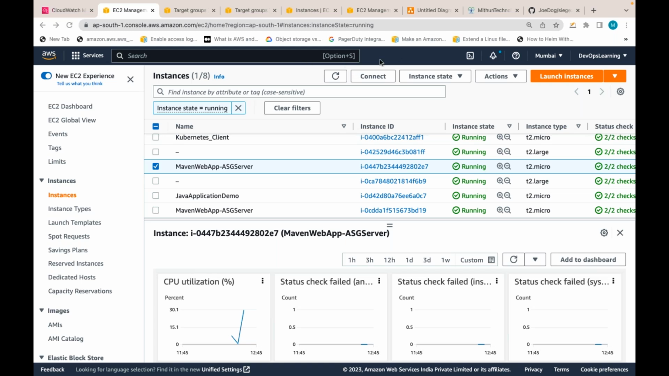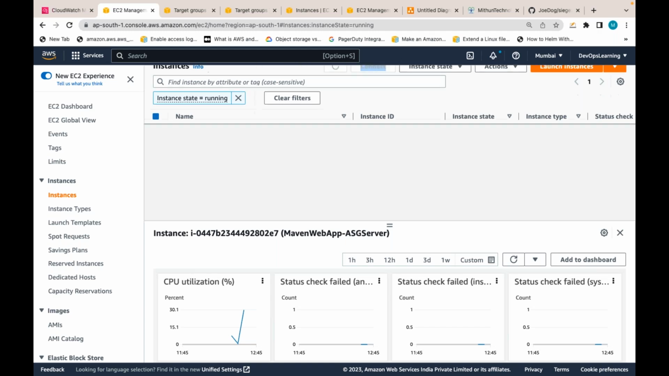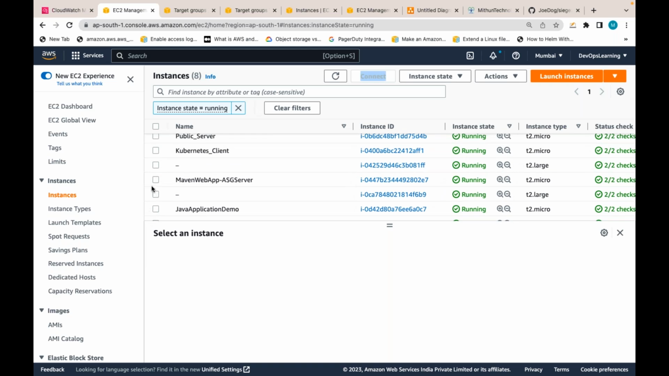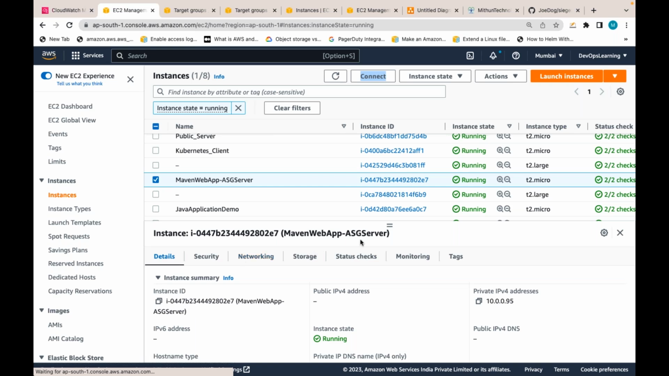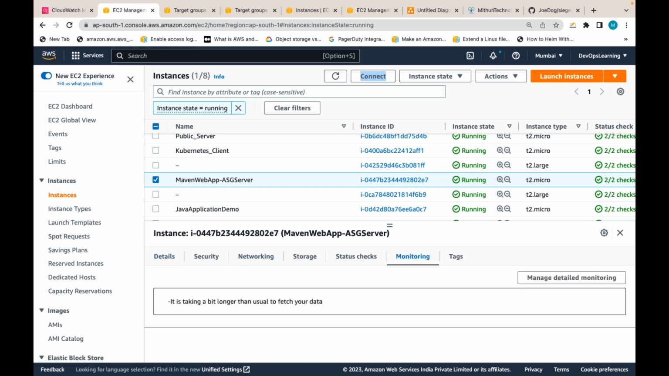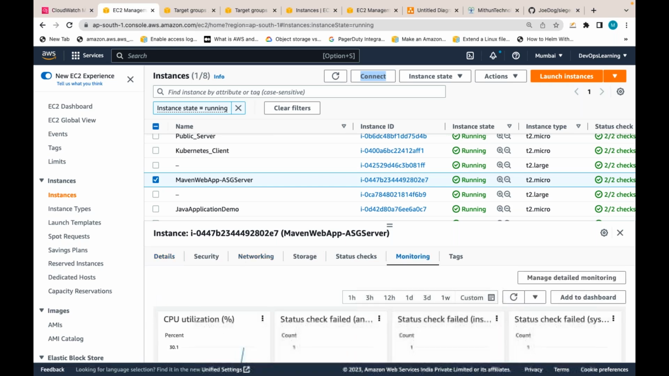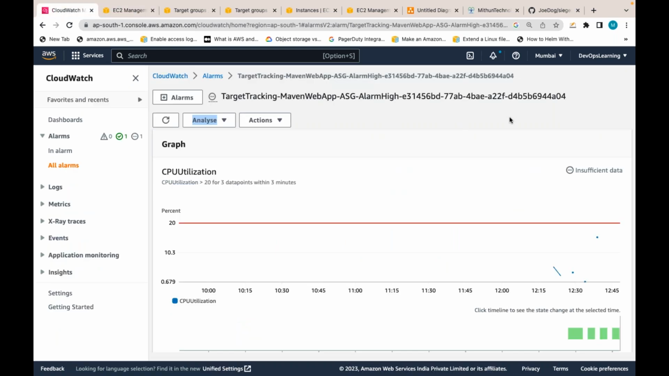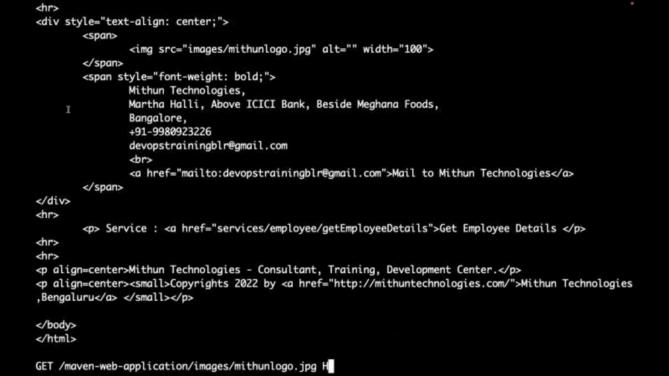Maybe for testing purposes, I should have given that threshold value as 15, so that it would have been practically possible to show that. But let's see. We'll wait for some more time. No, it is just 30% only. So the average is just coming as 15. Still this load is going on.